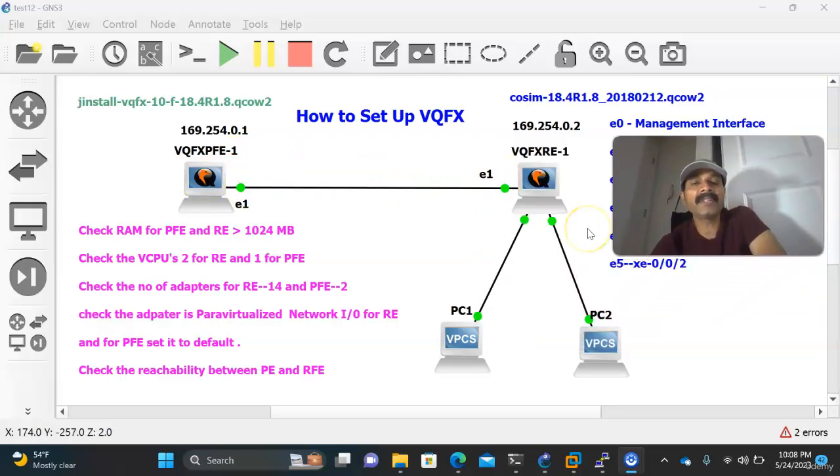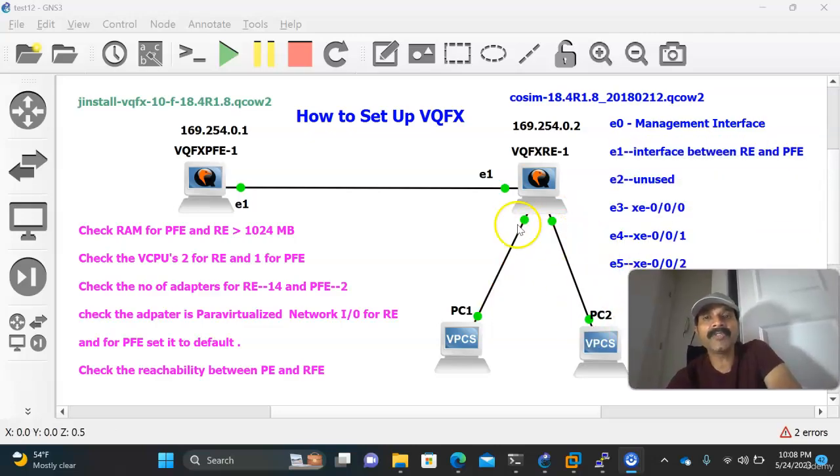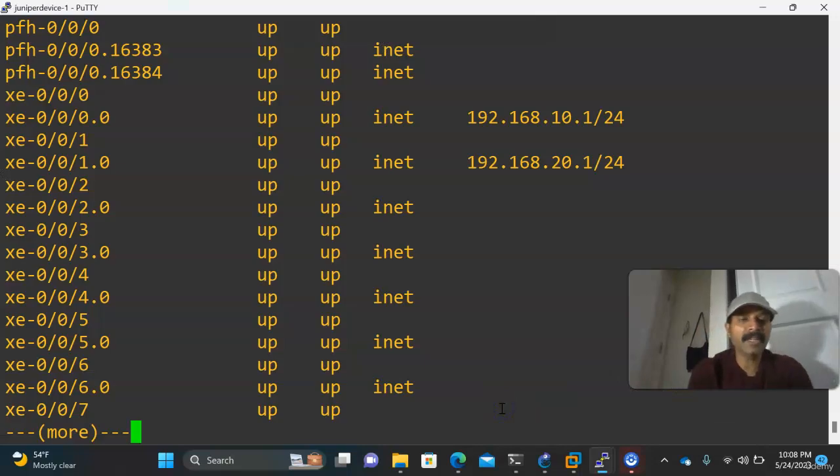Now, once everything is good, I am going to connect PC1 and PC2. PC1 I connected to E3, and E4 I connected to PC2. In this scenario, if it is E3, you have to configure it as XE-0/0/0. If it is E4, it is minus 3, XE-0/0/1. 4 minus 3 is 1, 5 minus 4 is 2. Like that you have to configure. The first three interfaces you are not utilizing for this, you are utilizing them for some other purpose. That is the reason E3 is XE-0/0/0.